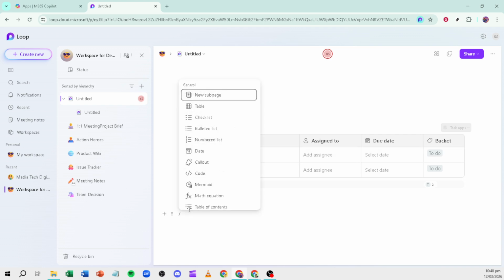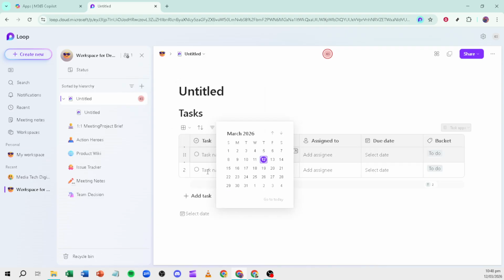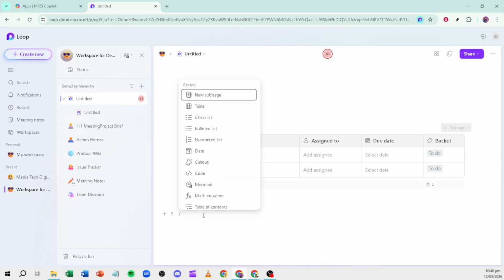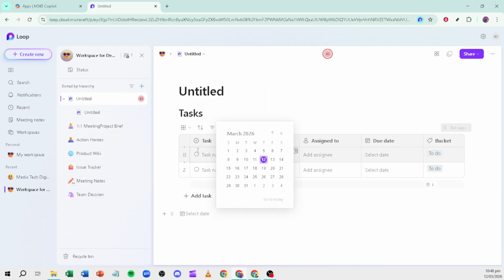Finally, create dedicated brainstorming subpages. Use them for freeform thinking during planning or retrospectives. Add headings for themes, drop in images or links for inspiration, and then summarize key takeaways at the top. Convert promising ideas into tasks right from the page so nothing gets lost.